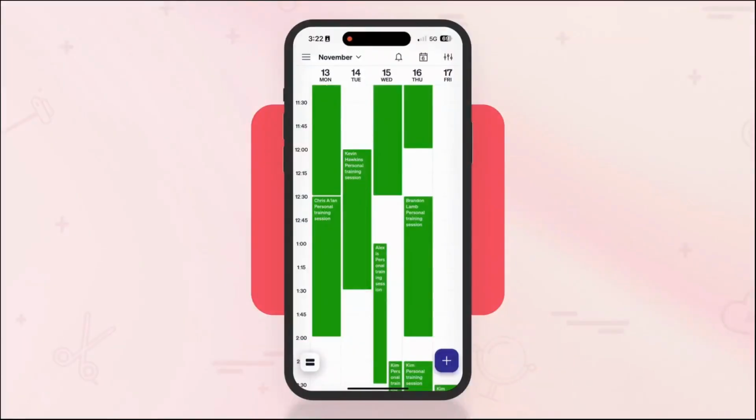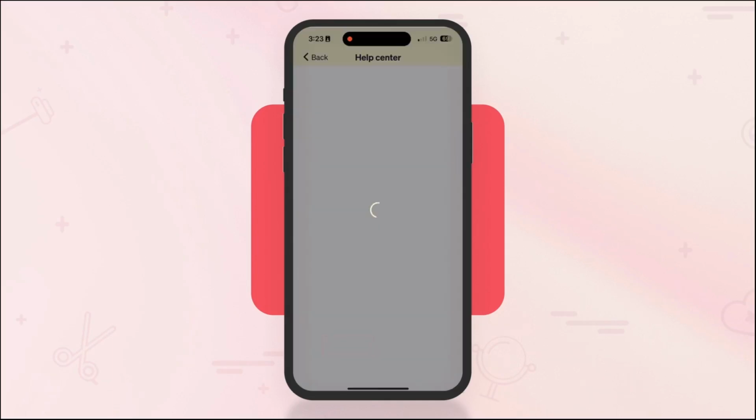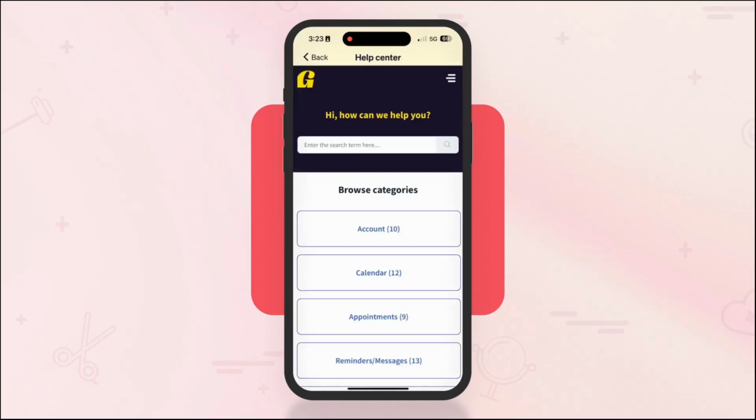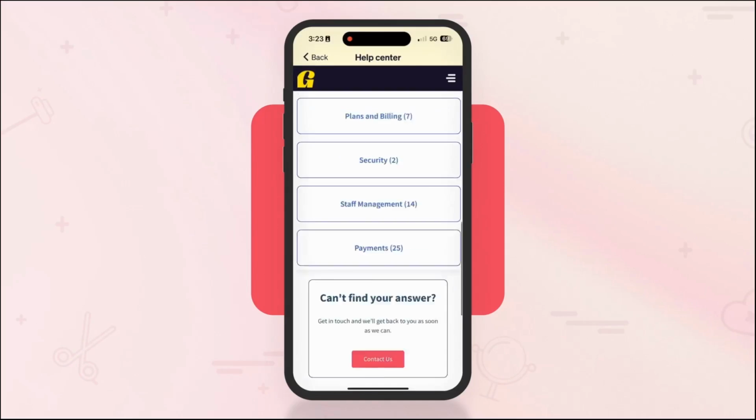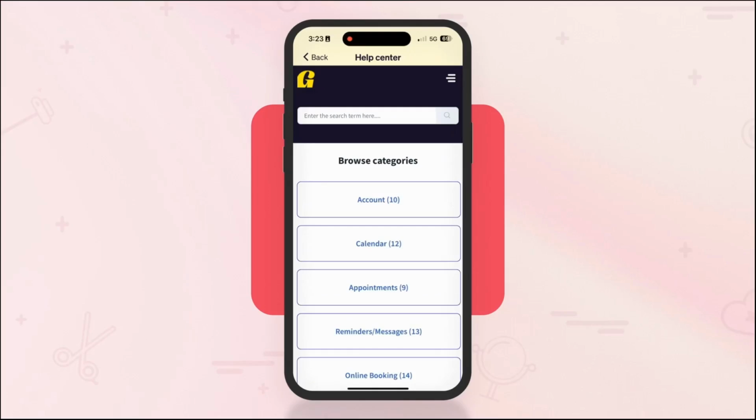All right, folks. As we wrap up our tour of the Goldie app, I've saved the best for last. Now, when you find yourself on the menu screen, keep scrolling all the way down. Here's where the magic happens, and we've got two fantastic features for you. Help Center. This is your one-stop shop for all the answers you need. Whenever you're stuck or just curious, the Help Center has your back.